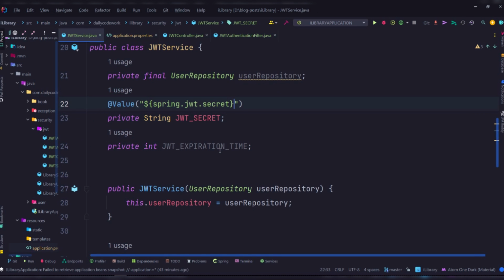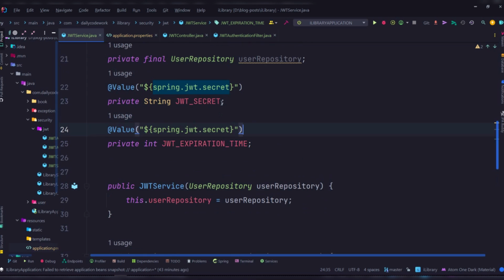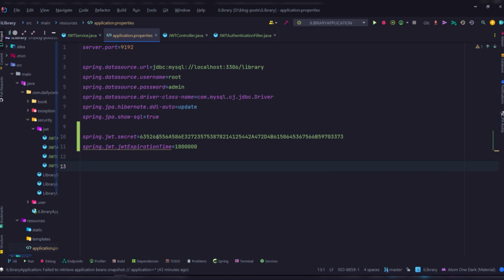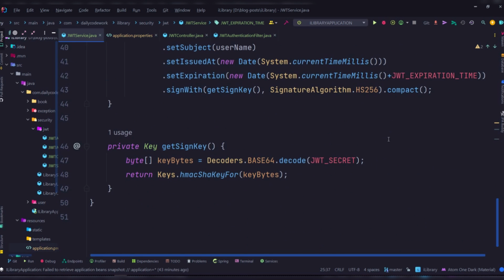The same thing we're going to do for the expiration time. I'm going to copy this and paste it above the second one. I'll go here too and copy this and paste it here, replacing this. Now if we hover, we see the value we set in our properties file. So now we are done with it, and the error's gone away.